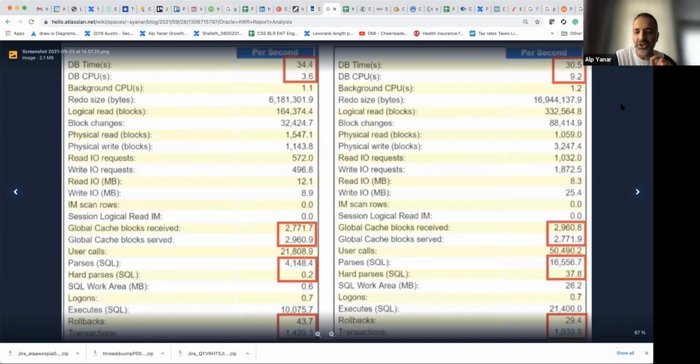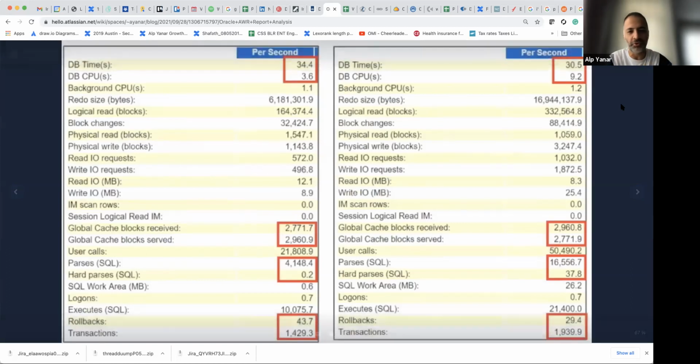But one of the most important here is DB CPU. You see that on node 1 it's 3.6 and on node 2 it's 9.2, which means that when you check this metric, DB CPU here, do you think that there is a CPU problem on this database?